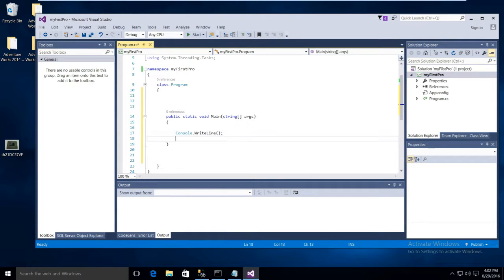Everything is case sensitive. So if you write console.writeline with the wrong capitalization, it's not going to know what it is. The computer is not going to know. It's going to give you a red line underneath. It says the name console does not exist in the current context. It's not a piece of code.